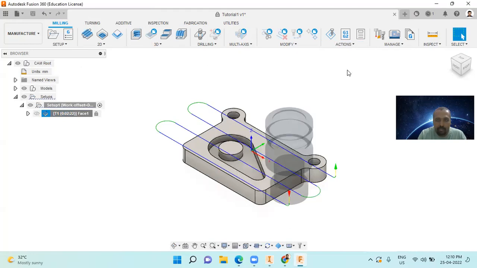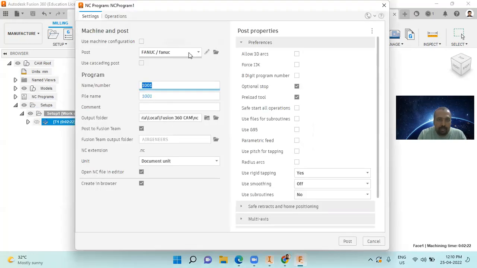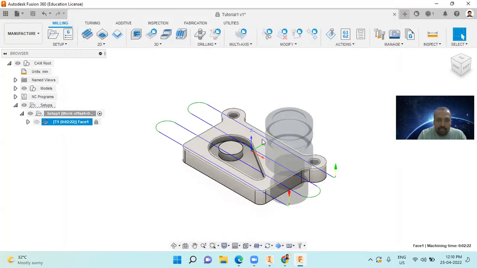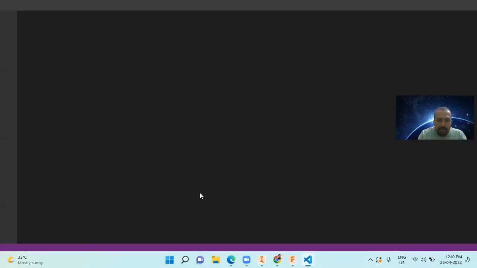Then go to actions, then post process. Then I will select the Fanuc controller, click the post button, and click save. Now this NC code is generated.